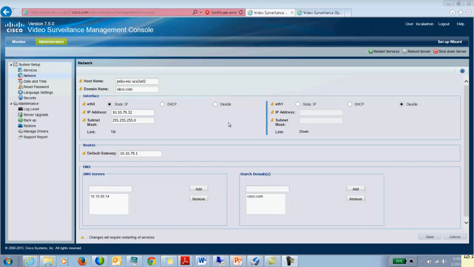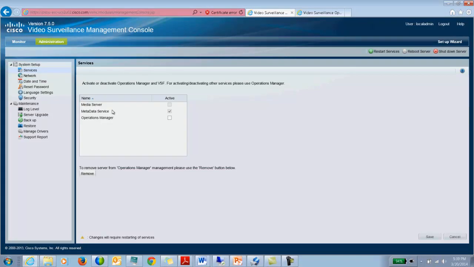So you would go through by setting your network settings, which you are seeing on the screen right here. You would set your date and time preferences, your language settings, and restart services. Once you set up all these parameters, you would come back to this console. You would see that the metadata service is activated on the server and nothing else. So media server and metadata server cannot be co-resident. So if you have metadata service running, it has to be running on its own.